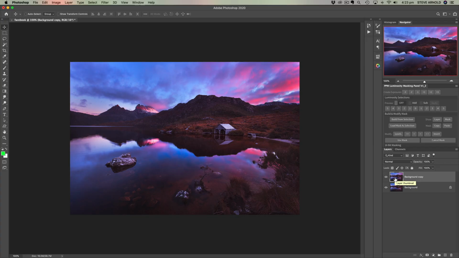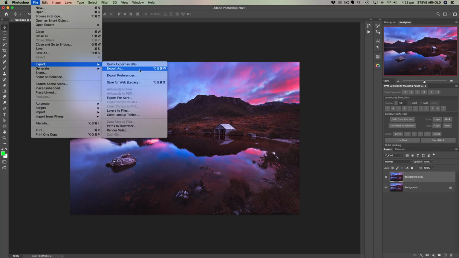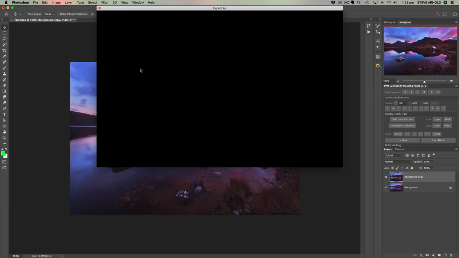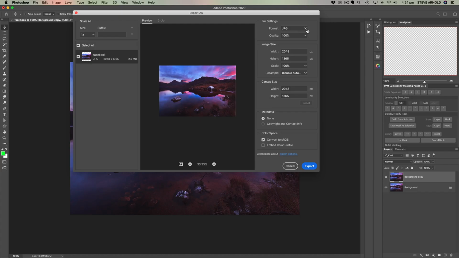So now we've sharpened it and we've resized it, we can then export. The way that we'll do that is File, Export, and then Export As. And then in here, we can choose the various formats. So JPEG, if you're sharing online, 2048, we're not going to change the size or anything. Quality, you can probably get away with less. File size, if 2.5 meg is a bit big, over here it's got a preview of how large the file is actually going to be.